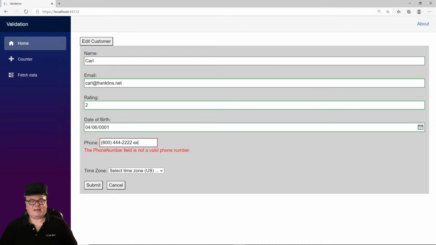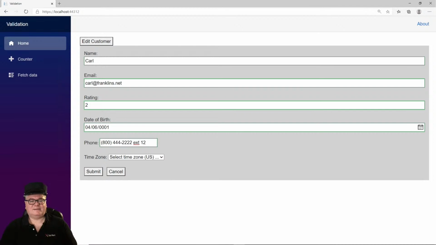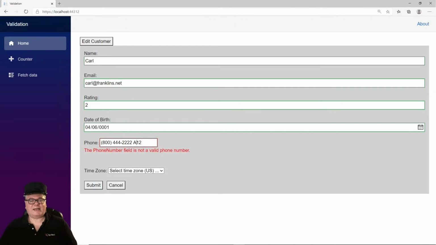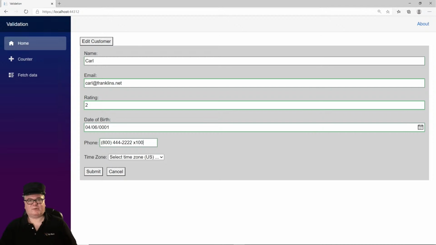Get this. I type EXT and I'm like, oh, it's not going to let me put in any extension. But then if I do a number after that, okay, that's cool. It also has a shorthand, X, and that works as well. But you can't do any other letter, you can't do A or B. Only X for extension, or EXT also works. So that's pretty cool. It's smart enough to know that sometimes people need to specify an extension.